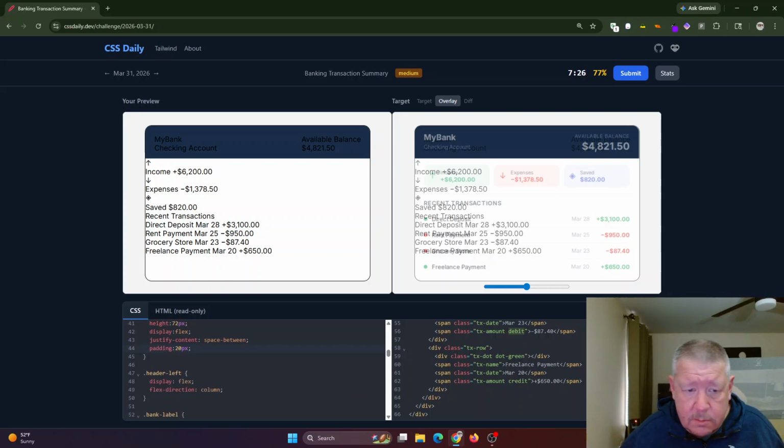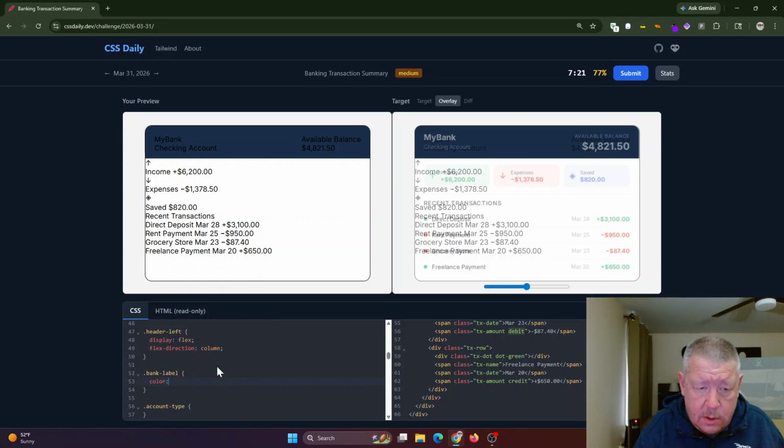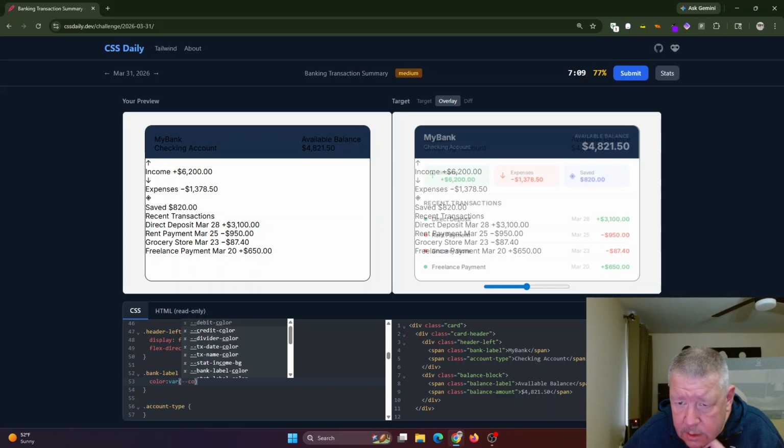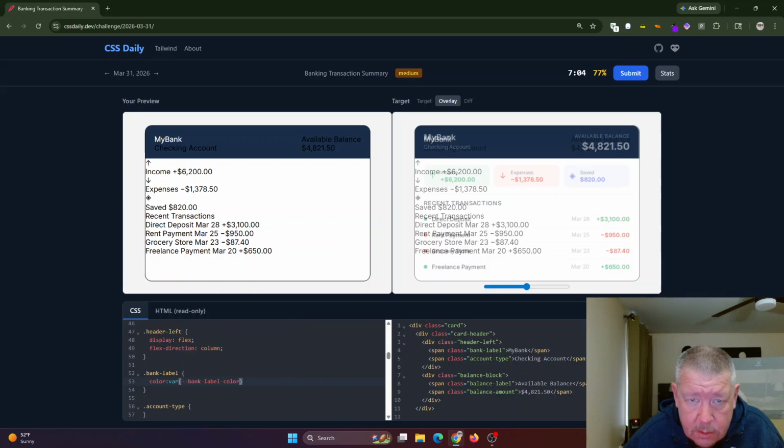That's not terrible. Bank label, let's do color, var, text, no, color, debt color, credit color. What is that thing? I forgot. Bank label color.